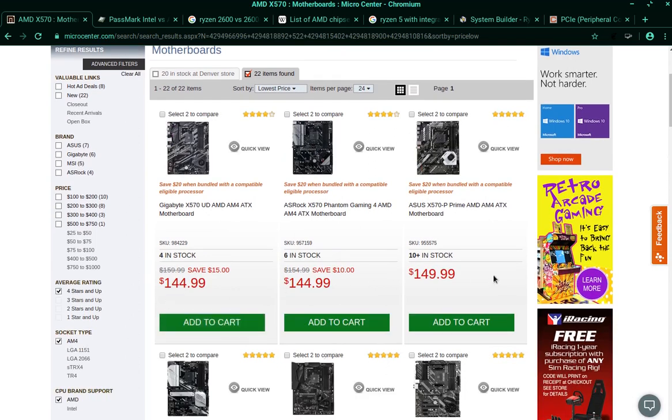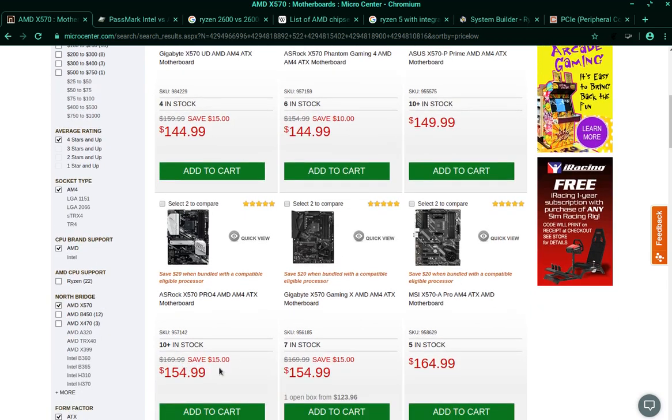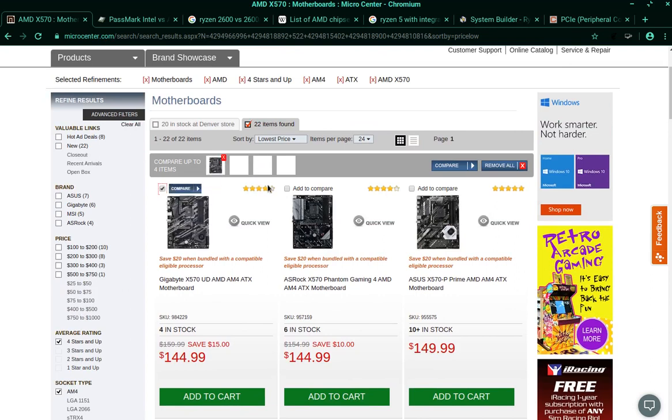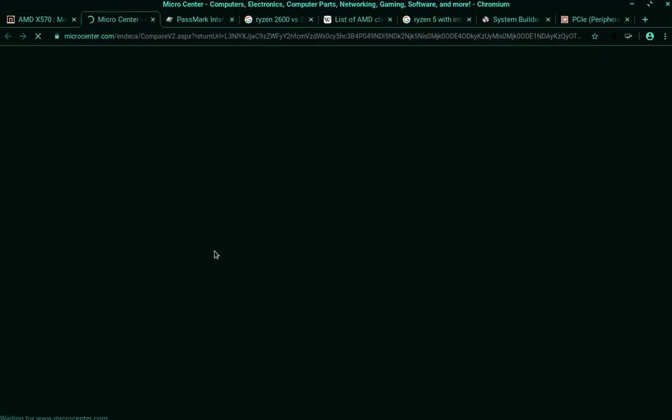All right, so now they're ranked by lowest price. Right off the bat, these first 3 right here, one from Gigabyte, one from ASRock, and one from ASUS, are all $150 or less, right? I could go up a couple dollars if I wanted to, but again, remember my goal is to keep the price as low as possible. So just for fun, let's grab those three that are less than $150 and compare them real quick.